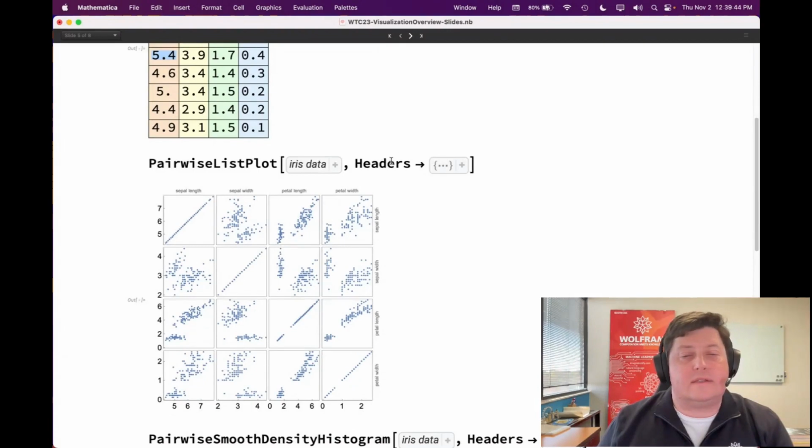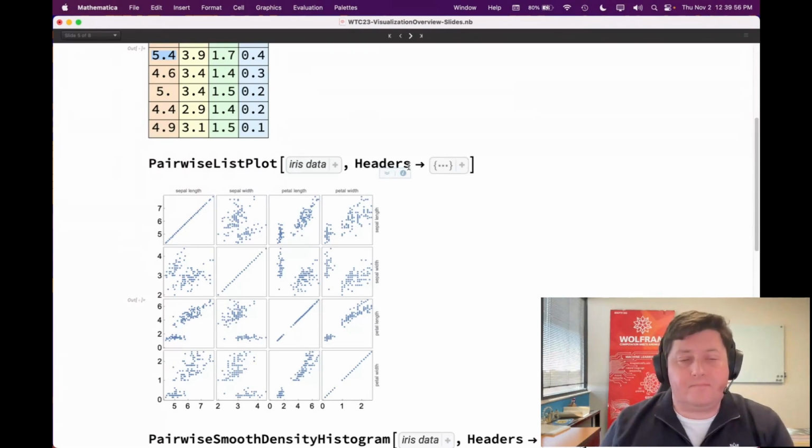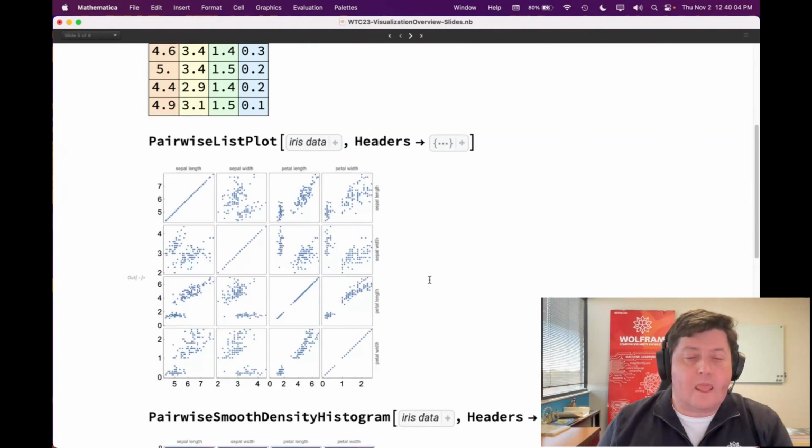As I said, this is a new feature in version 14. It's experimental, partially because there's a lot of things that we want to do with it that we just haven't been able to do yet. What's there now is the starting point, and we have bigger plans for it.